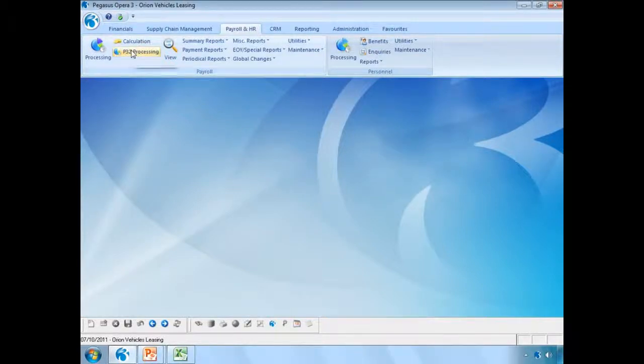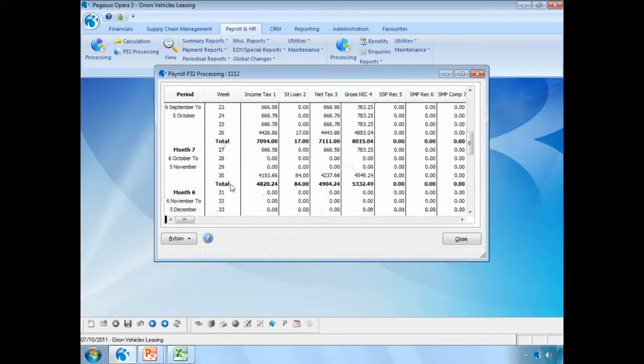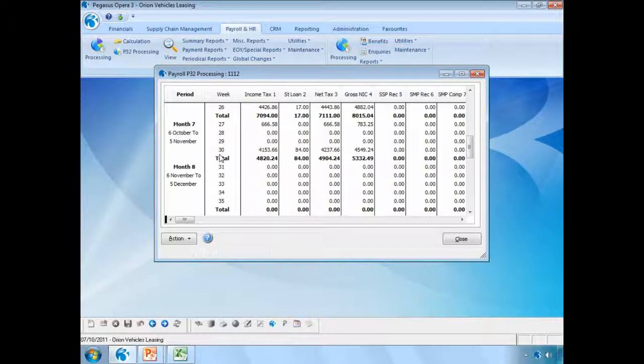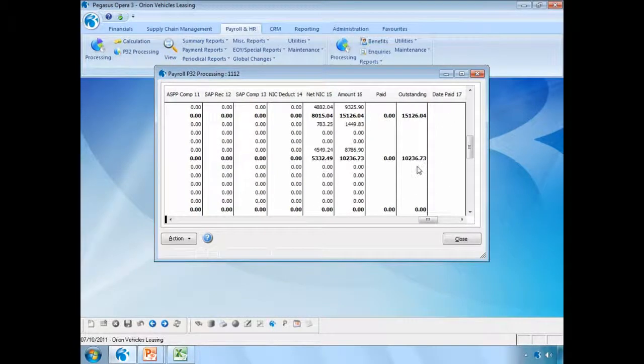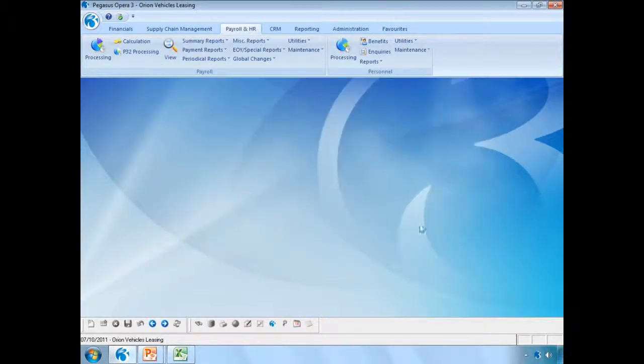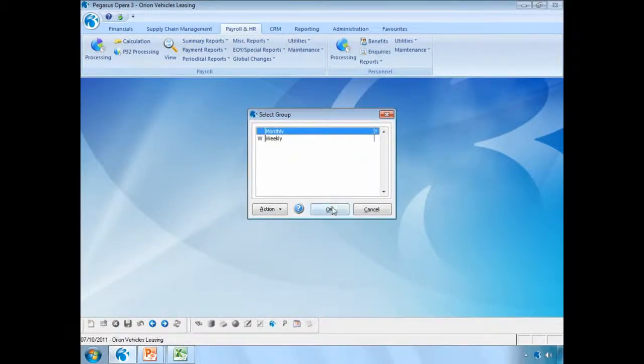Now if we go back into the P32 processing for this period, we can see that it's now done the calculations for period 30. And if we go across here, we can see the total payment that is now due to HMRC in this particular payroll run. Once I've finished running the payroll, I can then update the payroll, and this will close the payroll down for this particular period.